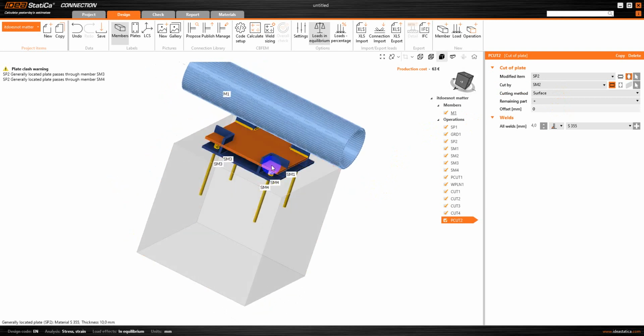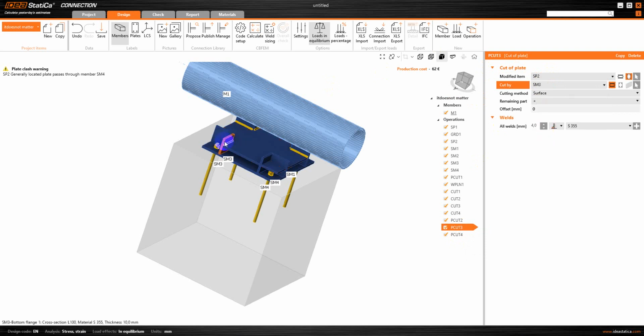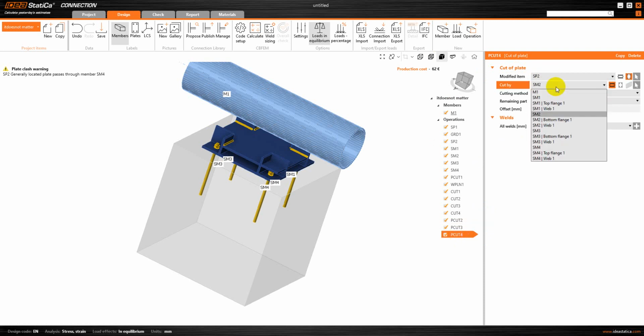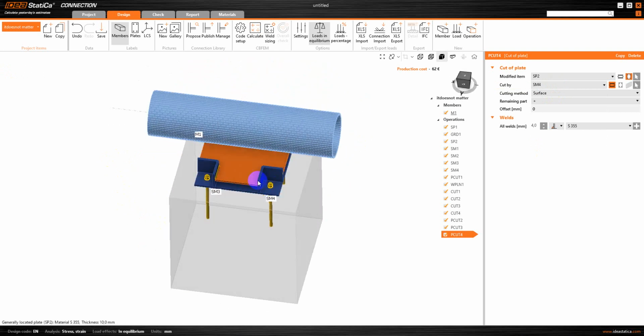So now we need to do for the two things. So let us just copy, go to P-cut 3. Now modified item, it's gonna be SP2 cut by stiffening member 3. Now we can see the change in this part. Let us go to P-cut 4, cut by SM4. So now our additional portion in the stiffening member has been cut.